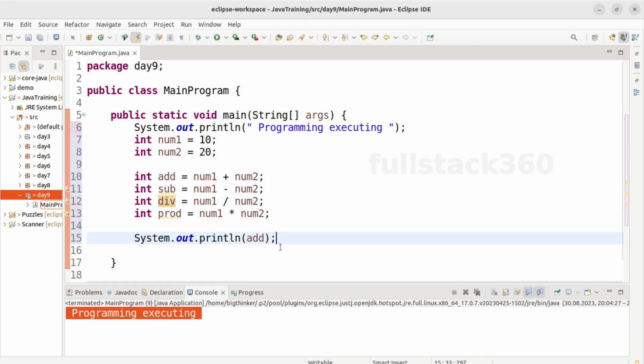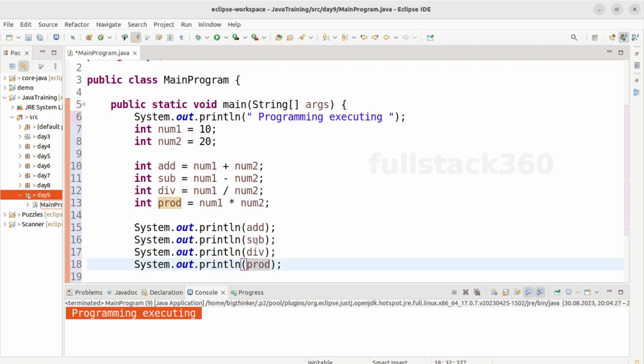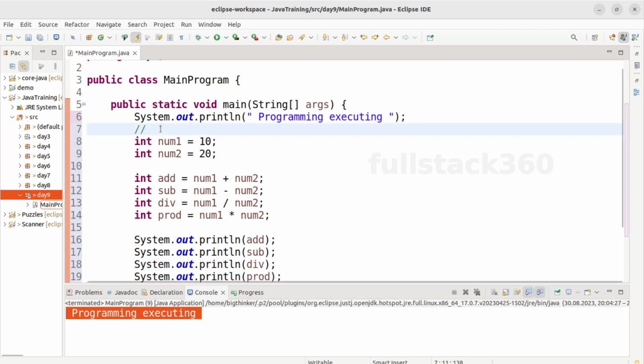What are the different data types? What are the different primitive data types in Java? Sorry, my network disconnected. Can you please repeat the question? I asked what are the different primitive data types in Java that we studied.